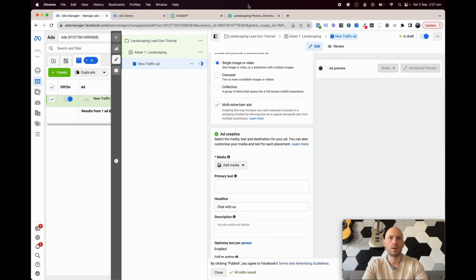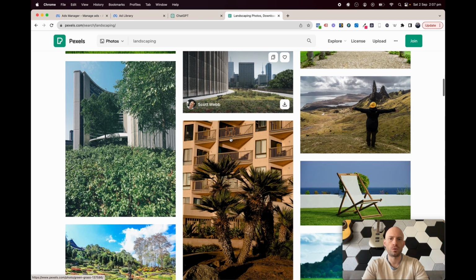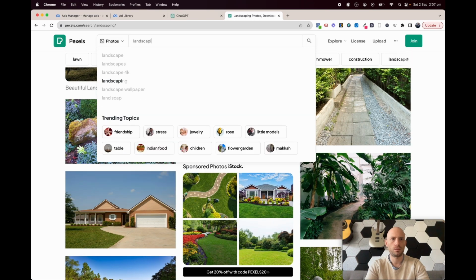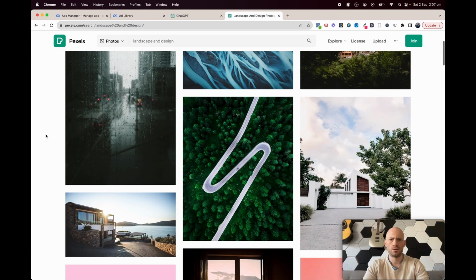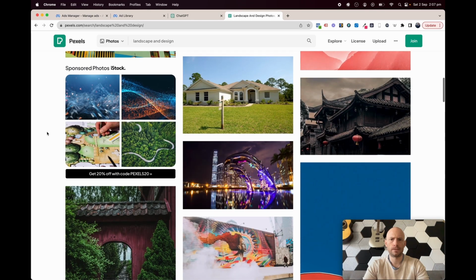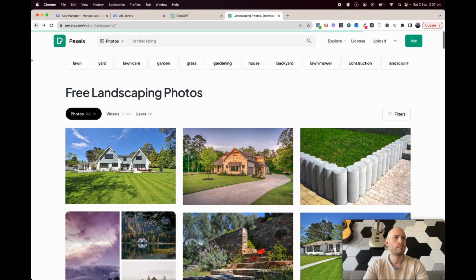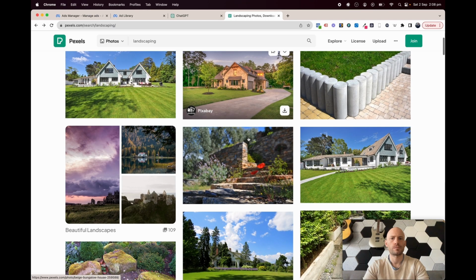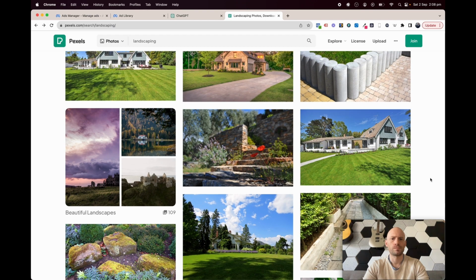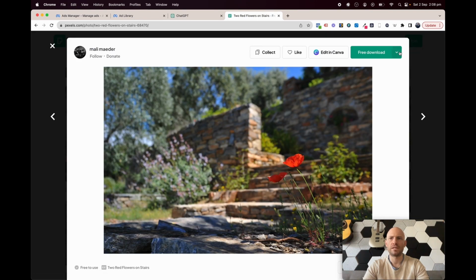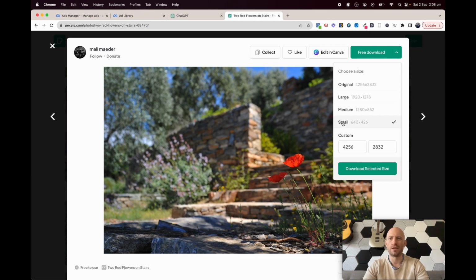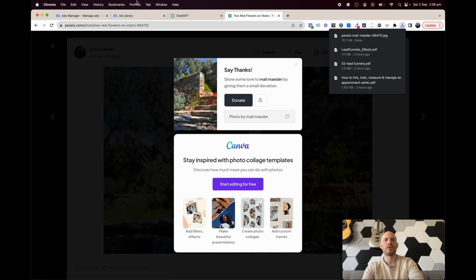So we'll go back in here. What I'm going to do for the purposes of this tutorial, let's type in landscape and design. Nah, it's not very good, is it? Let's go with that. So just click that. It's a free download. We only need a small size. It's only going to be running across Facebook. So we'll download that.